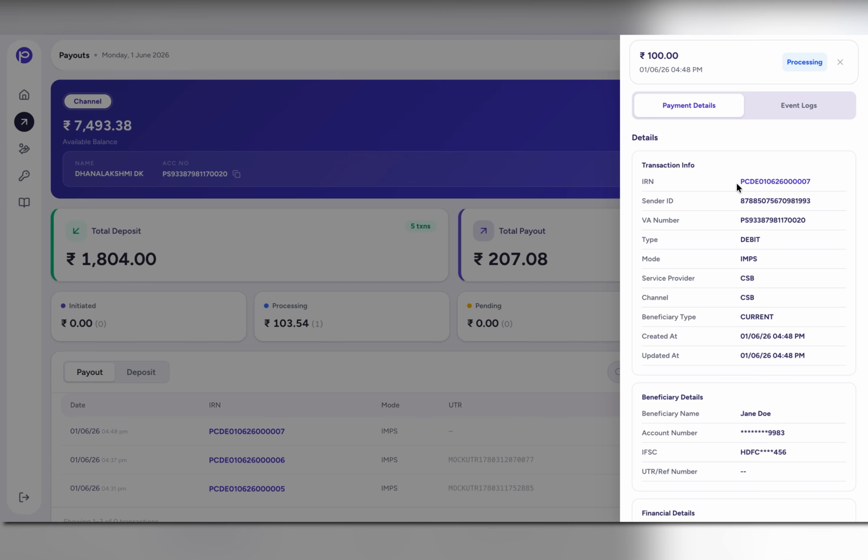Then you can click on this IRN, and the developer can see the status with the payment details as well as event logs. See, this transaction is in processing status. After some time, it will go to either success or failed. Let's wait for some time, as the server has to provide the response.